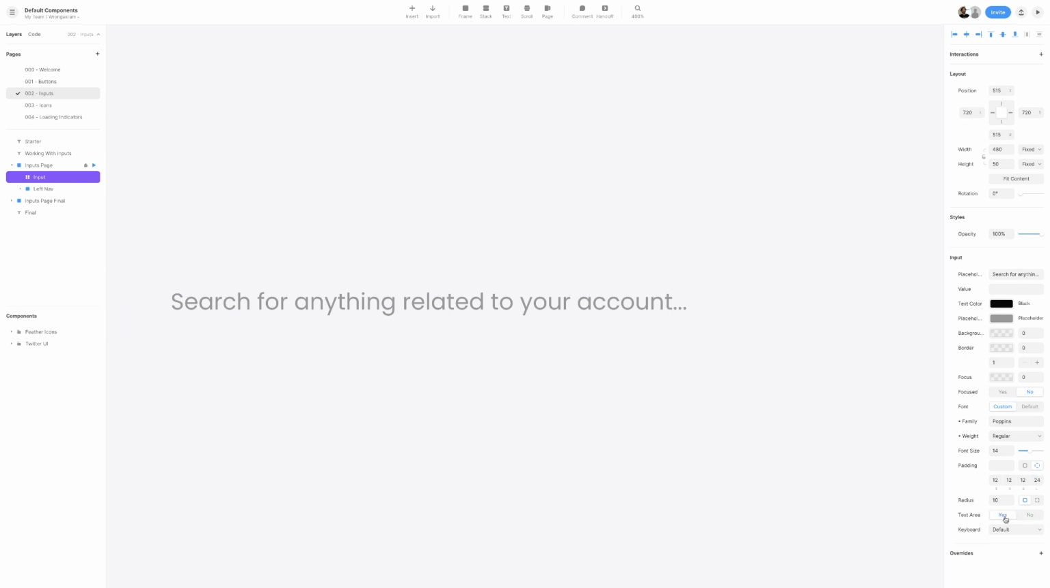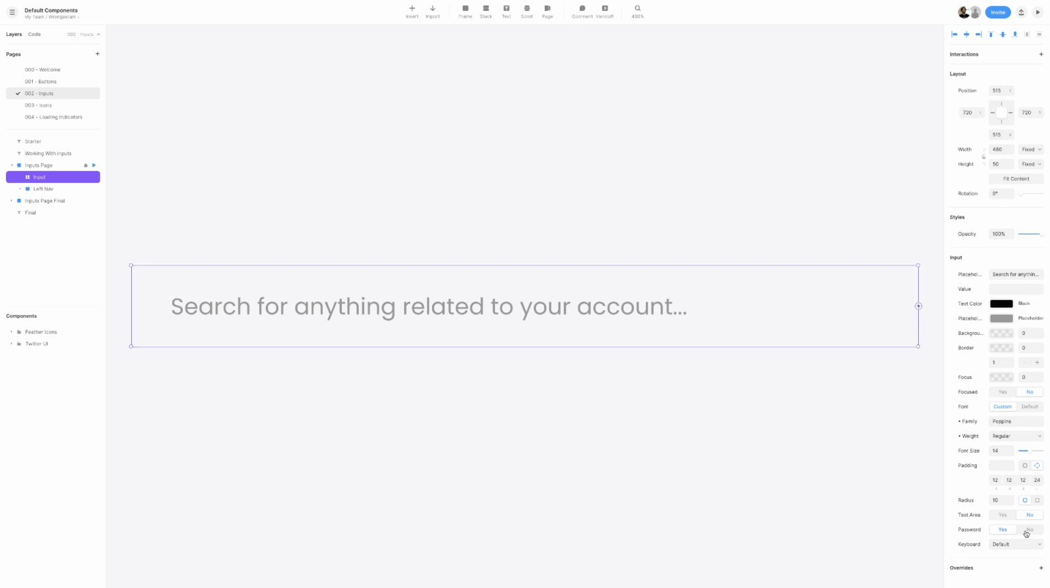And then we also have two options at the bottom, text area and password. We'll leave both of them set to no. Text area will turn our input into a text area, and the password will hash the values we enter, providing that black circle for each key so that you don't see the password value we're entering. And then finally, we have our keyboard, which really only applies to mobile devices, but you can set the type of keyboard you want for when you focus on the input.